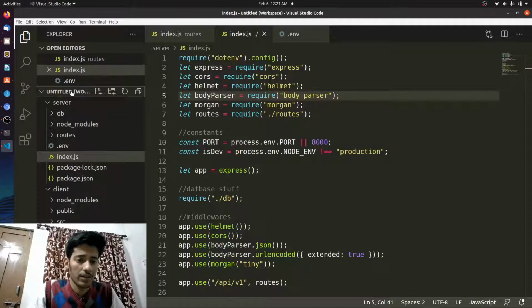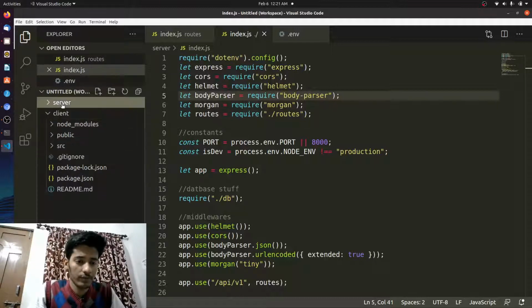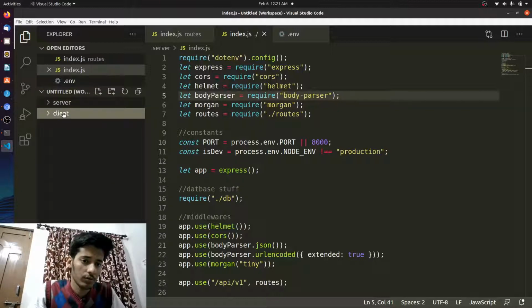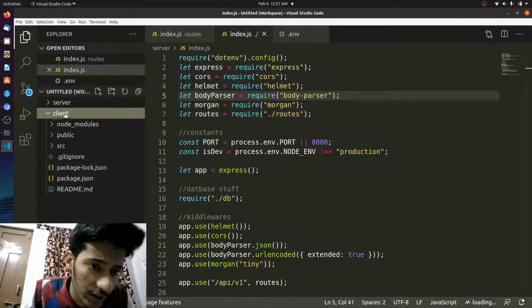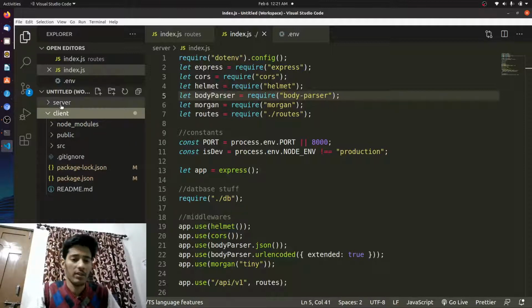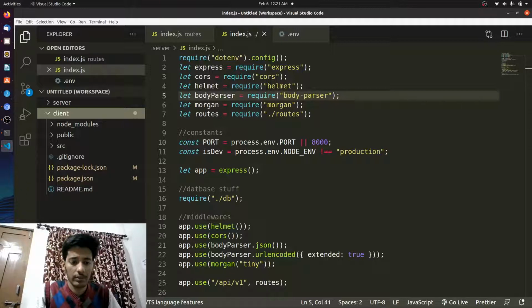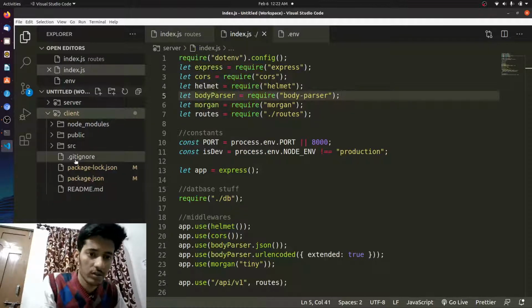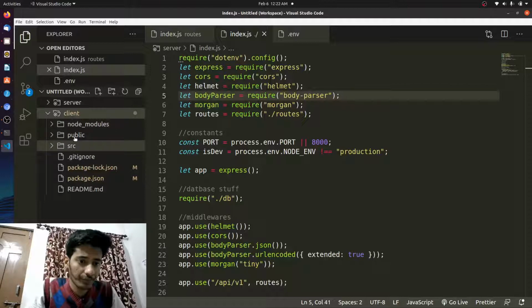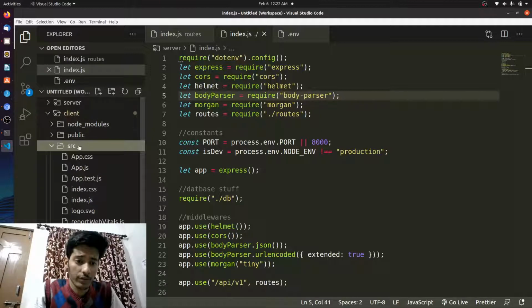I don't know why it's showing the workspace as untitled. This is our server and this is our client, so you can see both of the things are actually there. Right now we are really concerned about the client, and we have done a lot of work in the server. Let's go here and change the icon color theme to minimal. Yeah, that's actually better. Whatever the thing is, let's move forward and go to our source directory over here.